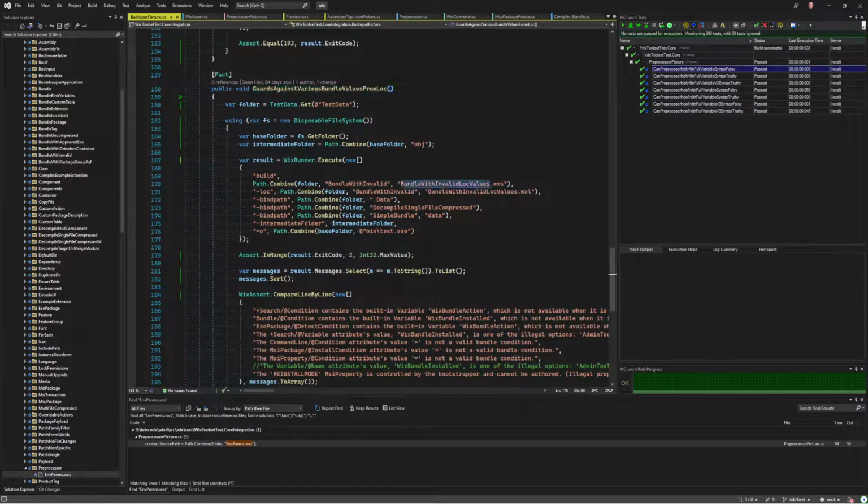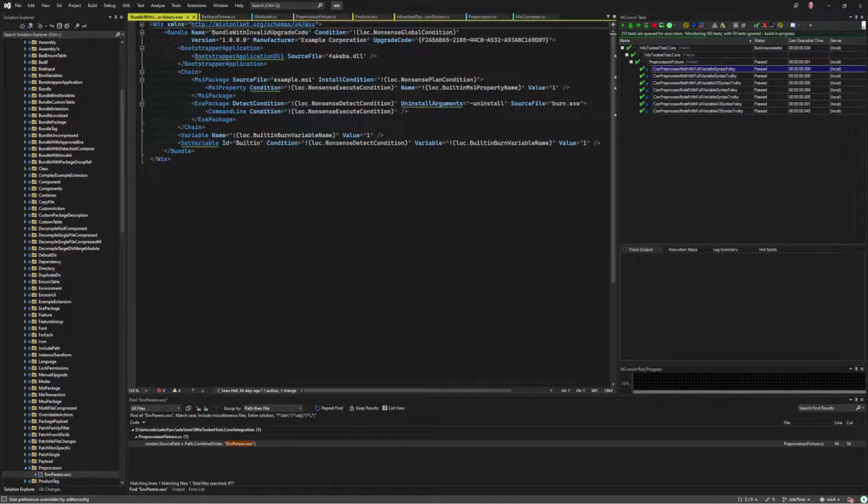Bundles with invalid loc values. Let's take a look at this code and see if we can find what it's doing here. Okay, so in here we have the bundle, and it has a variable. Okay, I guess this is the case. It's setting this. Oh, here's the variable. All right. So you have a variable whose name is this loc variable.